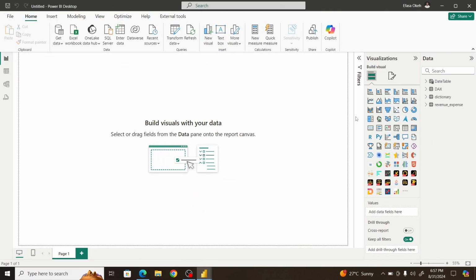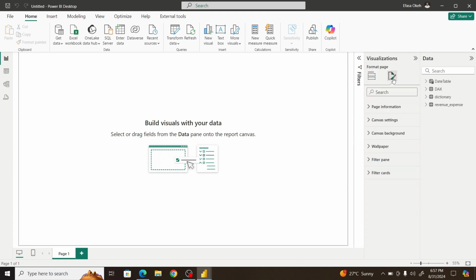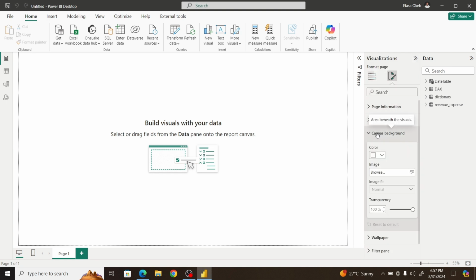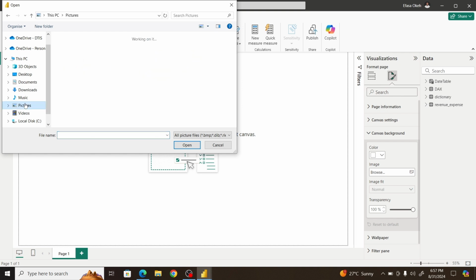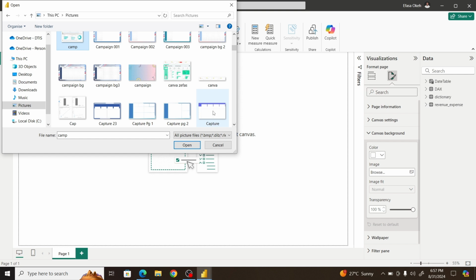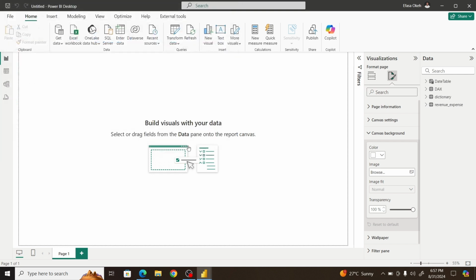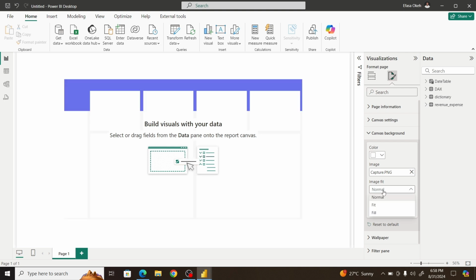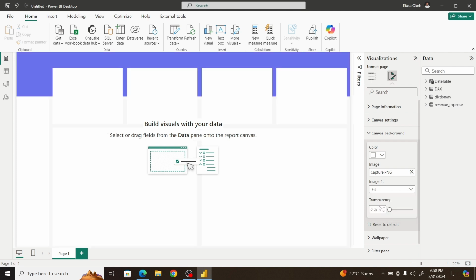For the background image, I'm simply going to come to format your report page. I'm going to navigate to Canvas background and click on add file. Then I want to browse for more images. I'll navigate to my pictures where I have the image. I saved it as capture. I'll simply select the image and click on open. Then I need to adjust the transparency. I'll bring it down to 0. Then the image fit is going to be from normal to fit. Great. So we have our background where we want to create our entire report.